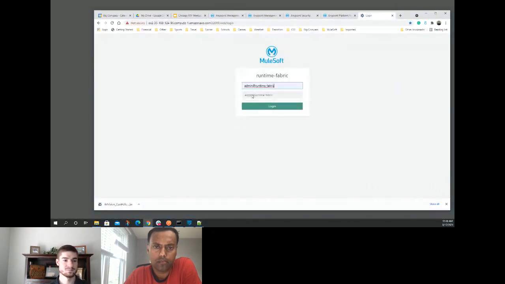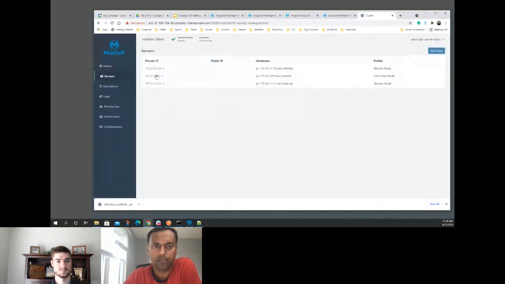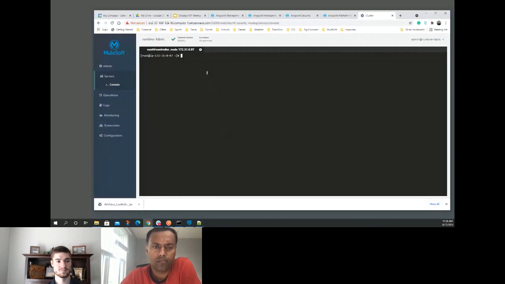Well, we go into our Ops Center. And I'm going to have to go ahead and log into the Ops Center. Grab the password. Log in. I log into my server. You can see here we happen to have one controller node and two worker nodes. So what I'm going to do here is I'm going to do sudo root.